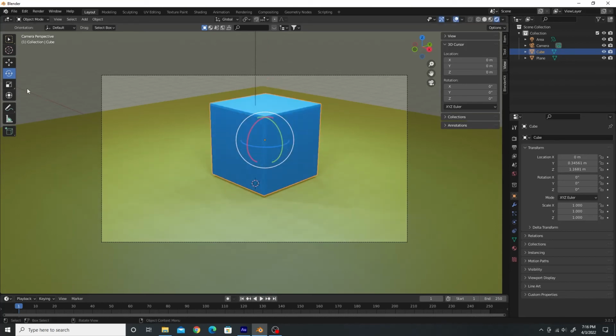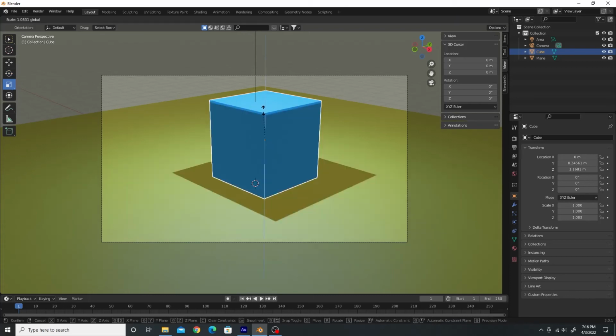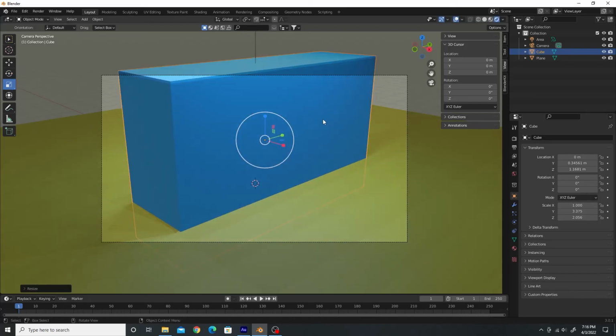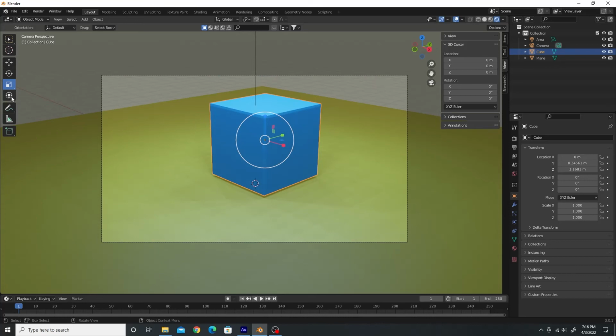You want to scale? You can scale it up. You can scale it this way. These are your basic operations, but like I said, once you want to do more, you have to go into modeling if you want to really manipulate it, or maybe you'll go into sculpting to really sculpt upon your cube.